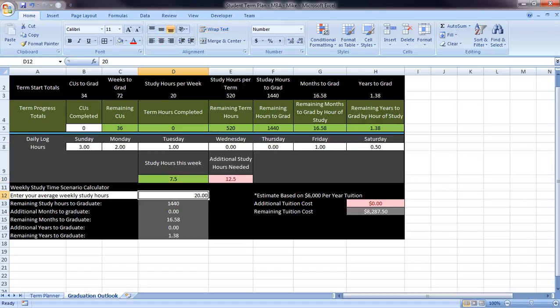What I've done here in this last section is just a time scenario calculator. If you just study 20 hours a week, based on what you've got left to graduate, it calculates about how much you're going to pay in tuition. This is an approximation, but again, everything's predicated on 20 hours of study time. So we've got 1.38 years, and again, 1.38 years.